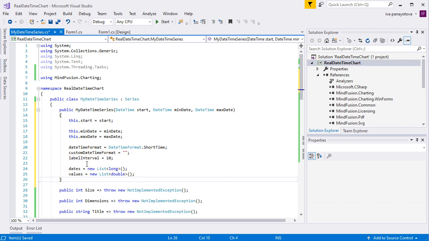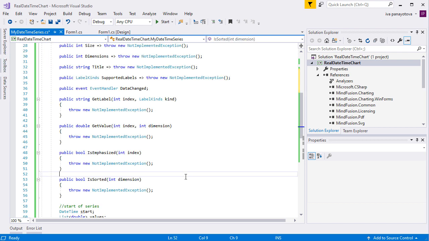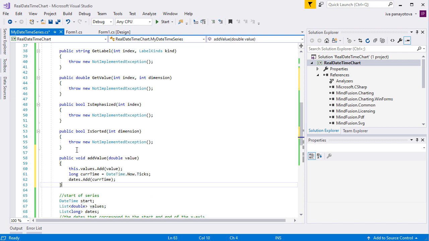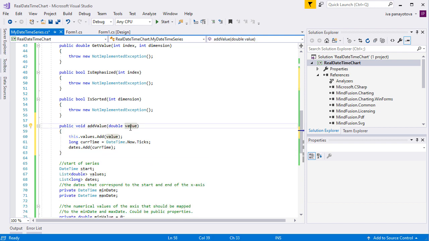The next method that we'll add to our series is addValue. That's the method that we will call on the series instance in order to add a new data value. Every time addValue is called, we add the provided value to the values collection of the series, and add the current time to the dates collection. The reason behind this is that we build a real-time chart, and we add values in real-time. It is not possible to add data for a future or past moment in time. Note that we convert the date-time value to ticks before adding it.